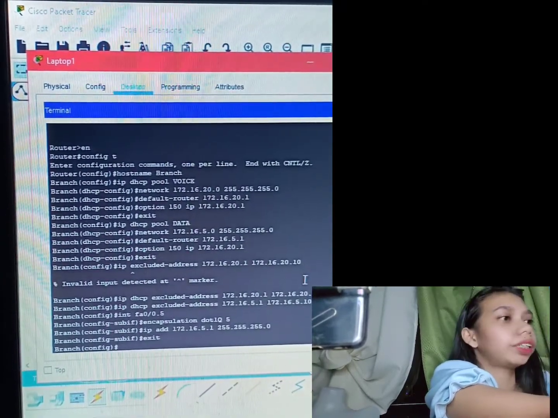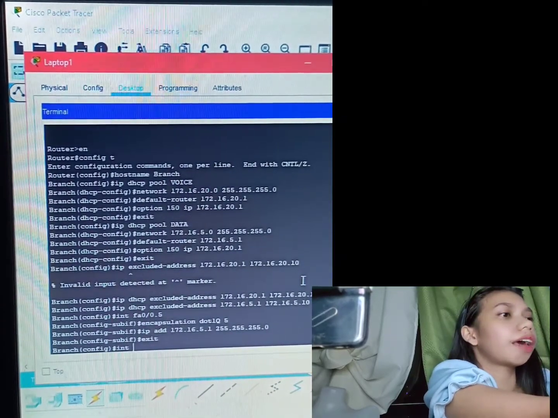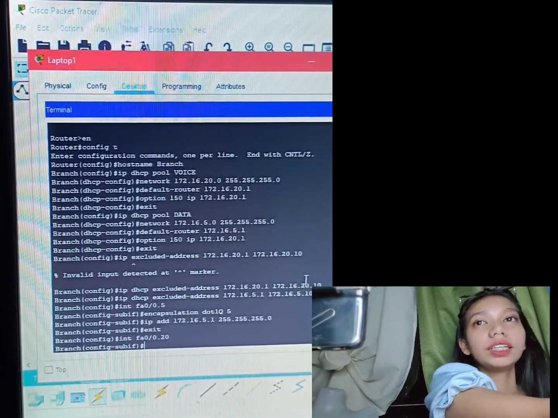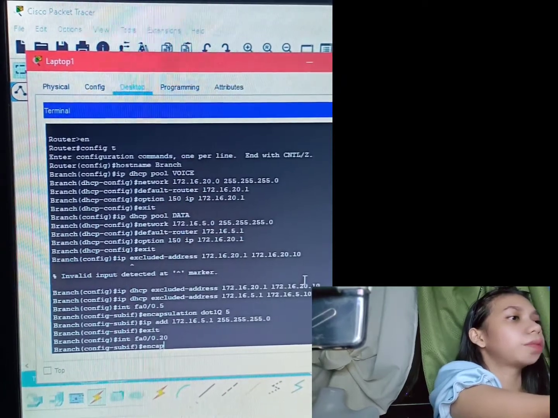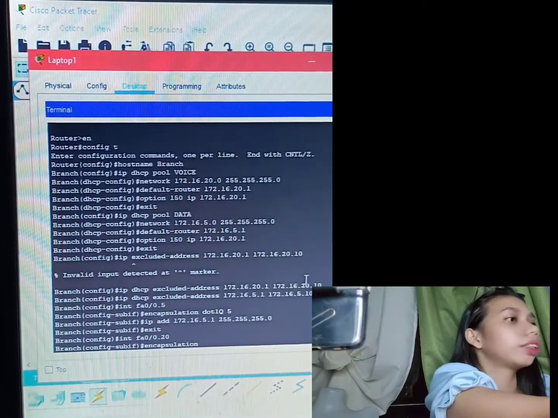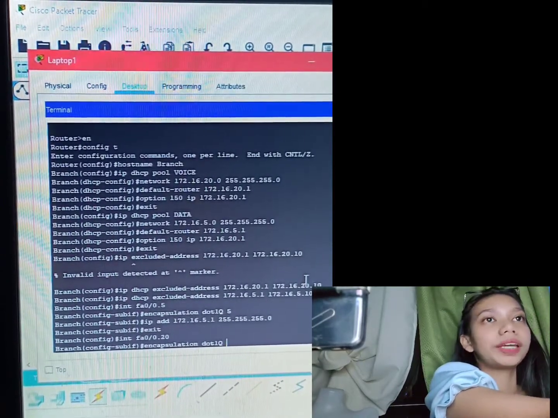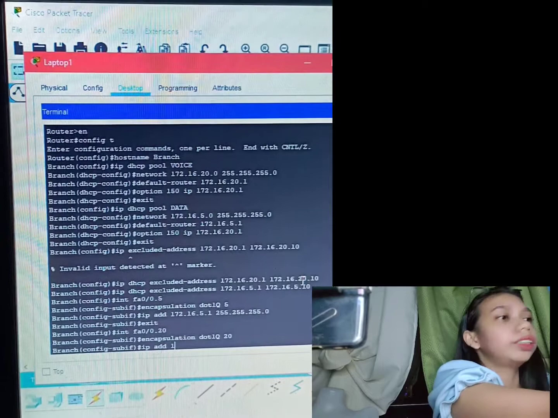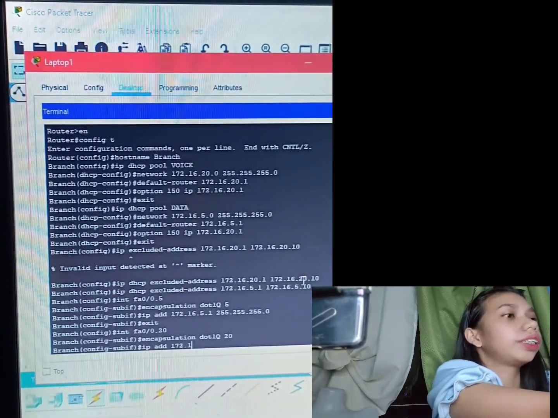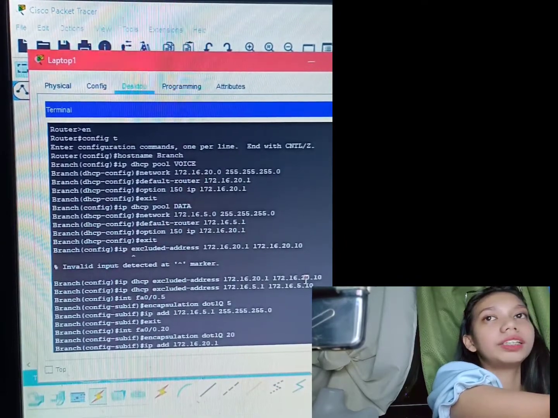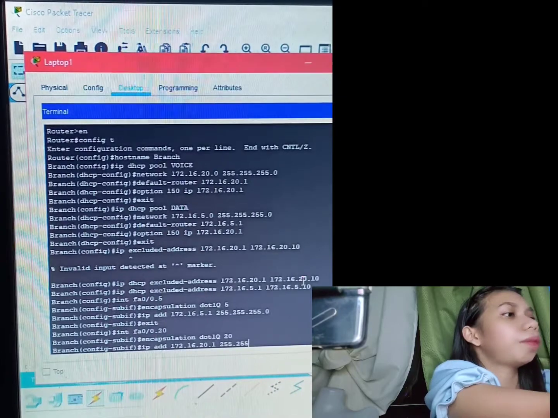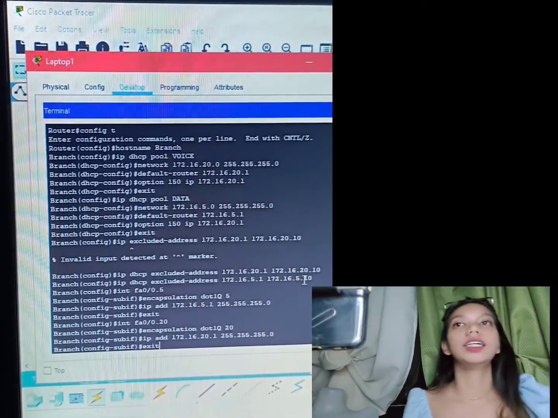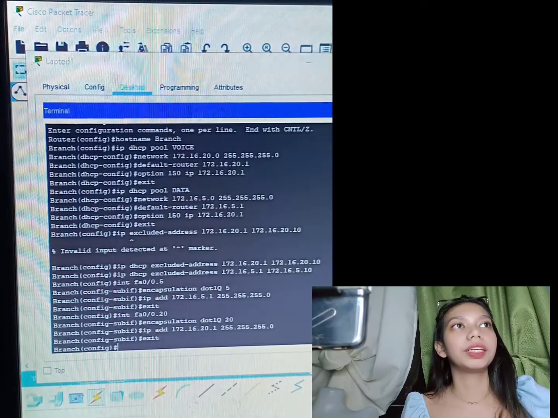Then let's do it again for the VLAN 20. Int FA0/0.20. Then encapsulation dot1Q 20. Then IP address 172.16.20.1. Then its subnet 255.255.255.0. Then exit.